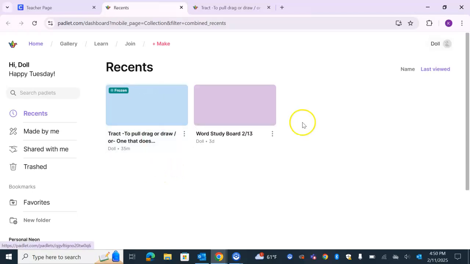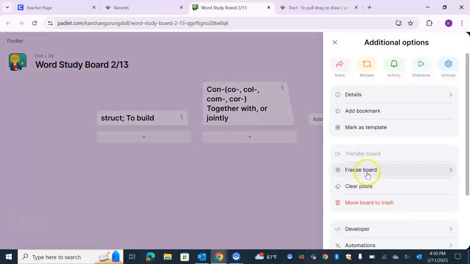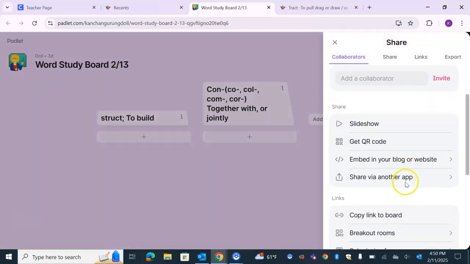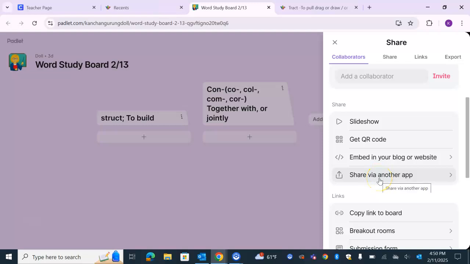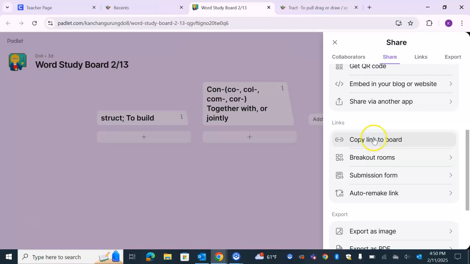So for example, this is the word study board that I created for this week. I am going to have my students join in using this link right here. Once I get this link, I can post it on my Canvas, and that's how they can log in.